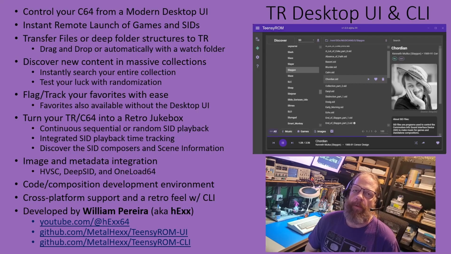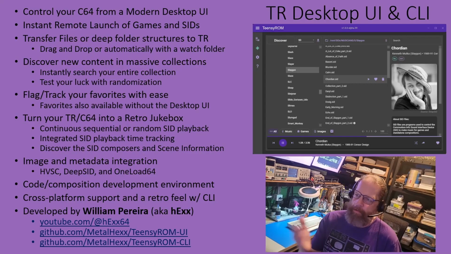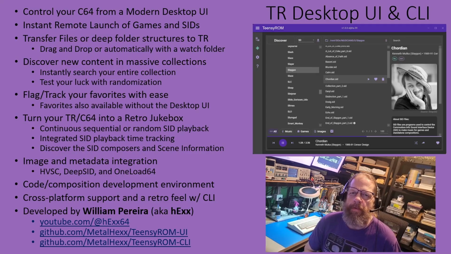You can turn your C64 into a retro jukebox, as it has SID file length information and can sequentially playback SID files. There's some great random features, so you can jump around and discover new content that way. It incorporates metadata from the 3 sources listed there, so you get things like pictures of composers, such as our friend Slagon there, and snapshots of games, screen captures, and things like that. Code developers and composers will find it handy, as there's a watch directory feature which immediately transfers files once they're created and launches them on your C64.